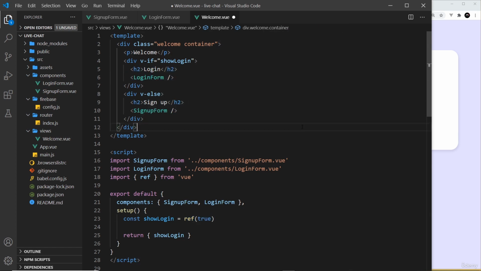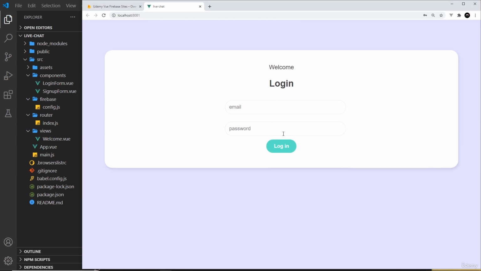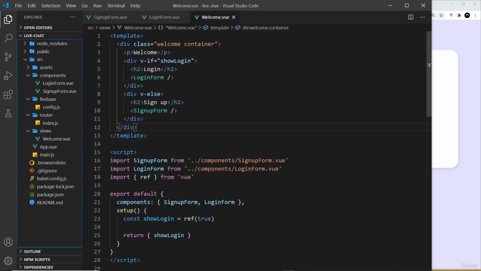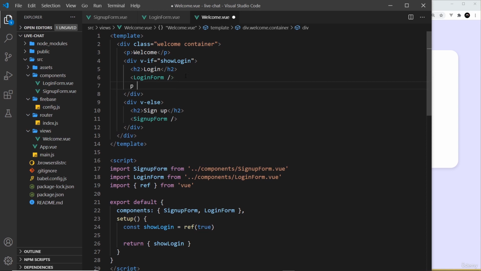If this value is true, we show the login form. If it's false, we show the sign up form. So to begin with, we should see the login form. Now we need a way to toggle this and allow the user to toggle it from the web page. So what I'm going to do is a paragraph tag below the login form here.